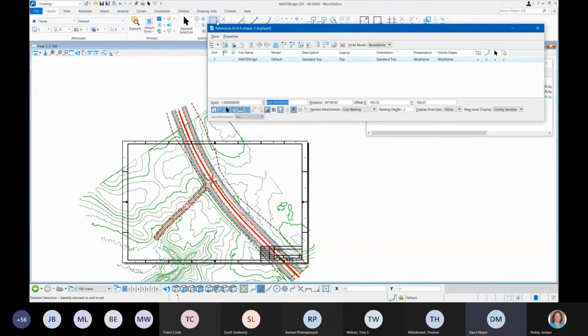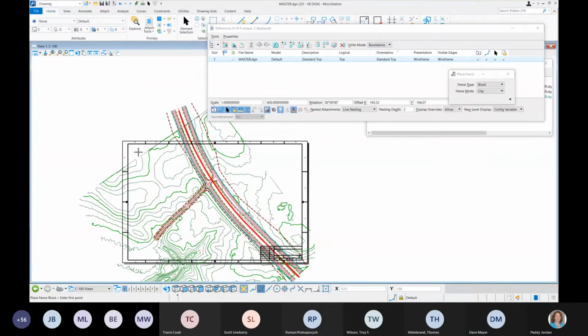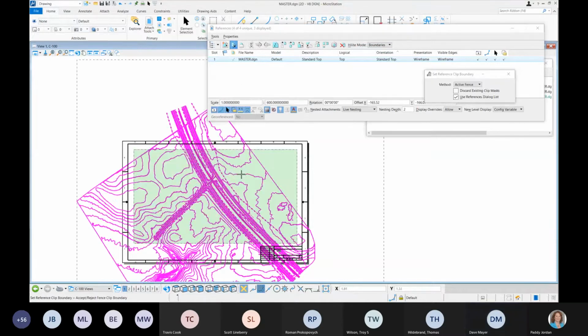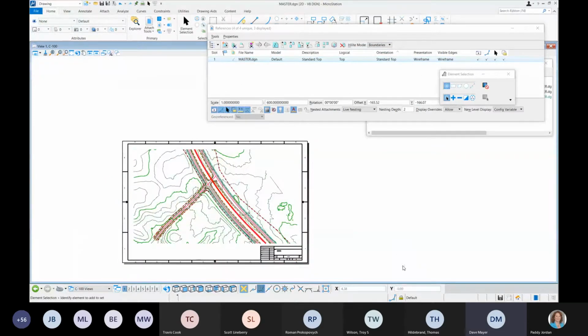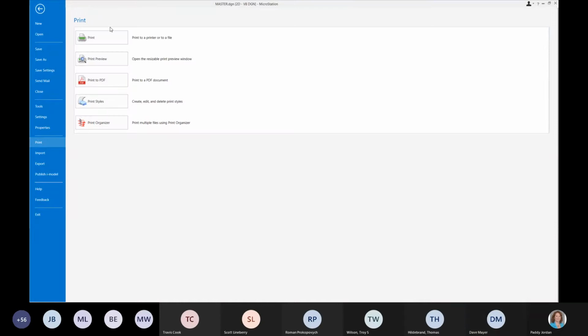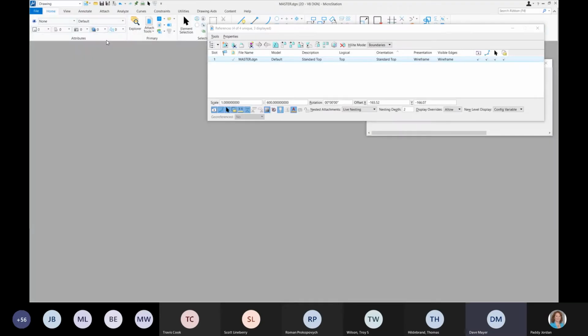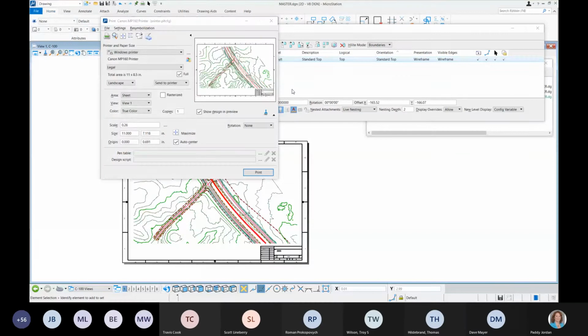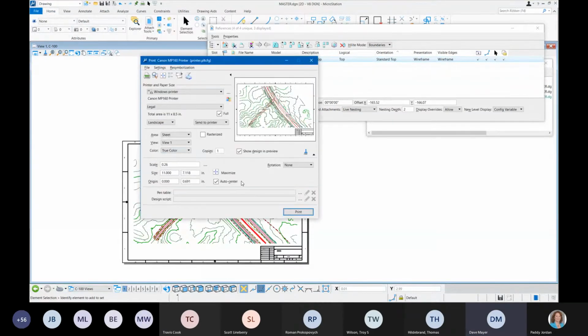Okay, so I'll do a quick trim on this. Say, yeah, we're looking at that right there, and we'd say, yeah, we'll trim it using the clip reference. This is ready to go. And when you go to print, slide over to the print right here, and we take a look at our print dialog right there. And the cool thing is, it is ready to go. Okay, it is ready to go.